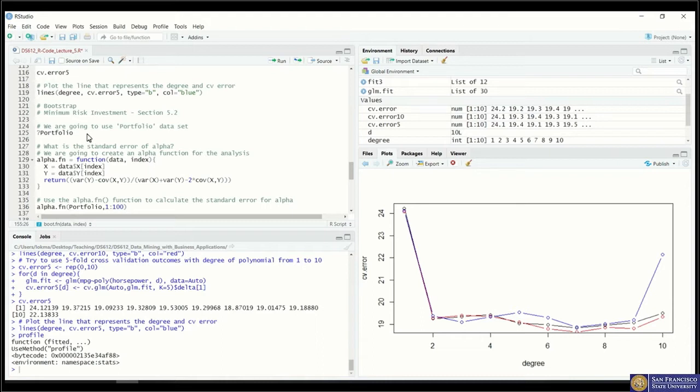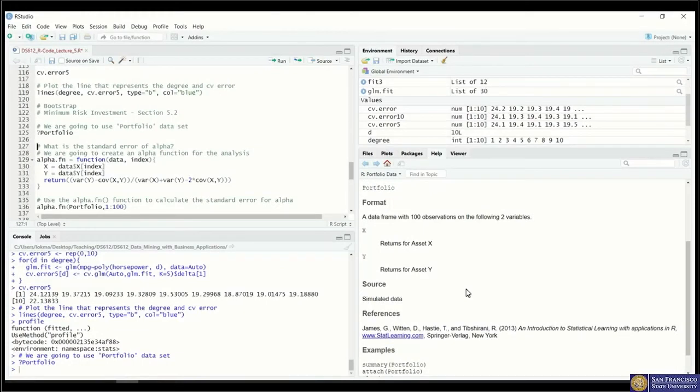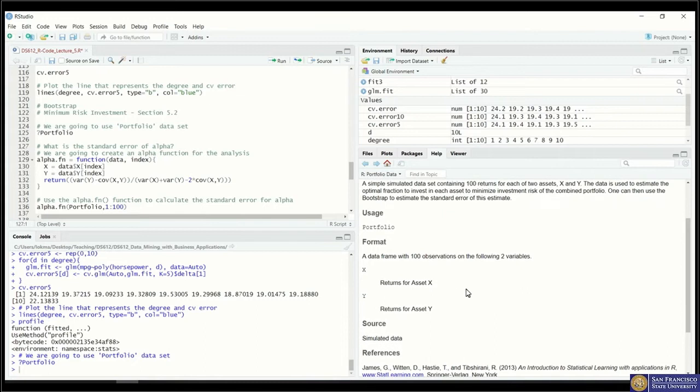So let's take a look at the exercise today and try to understand a little more of the procedures to perform the bootstrap analysis. Today we are going to use the Portfolio data set. If you don't know what it is, you can take a look. The Portfolio data set is pretty simple. It has only two columns of data, X and Y. X is the column that represents the return from SSX, and Y is the column that represents the return for SSY.